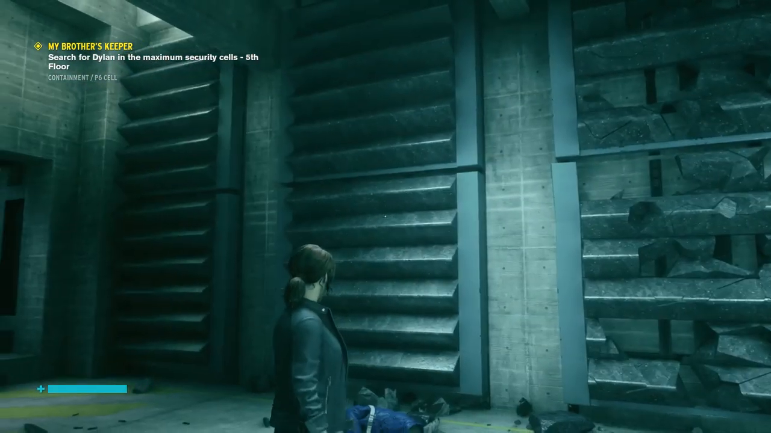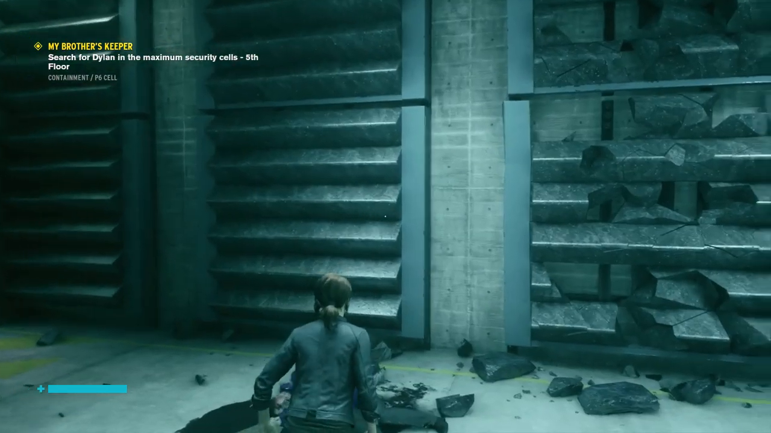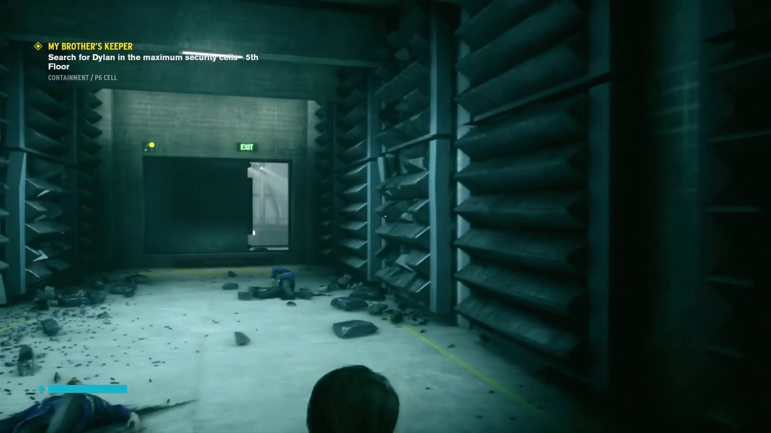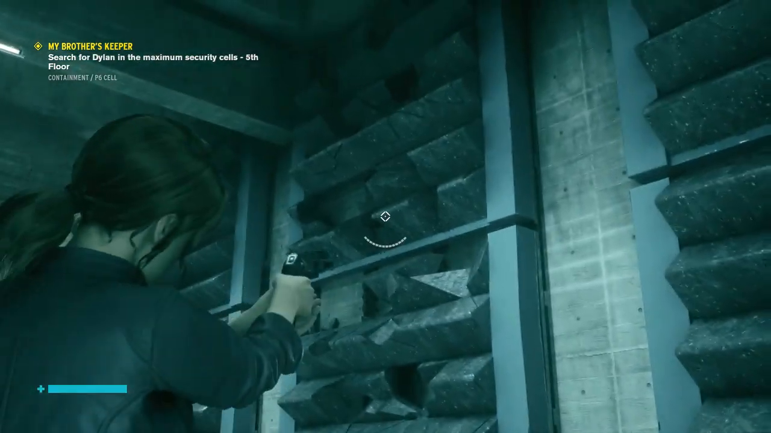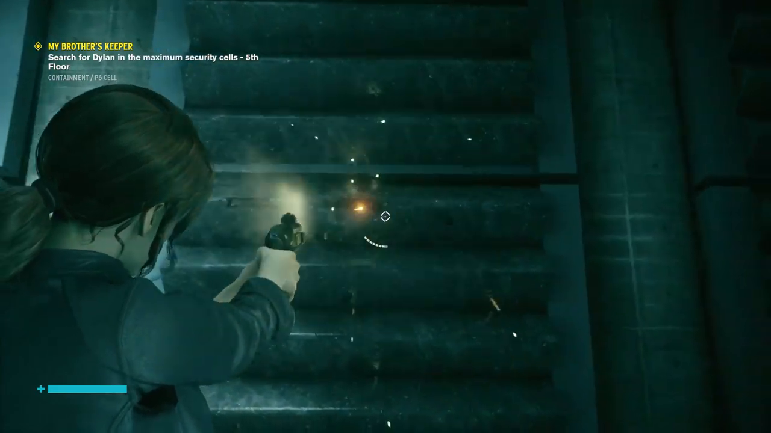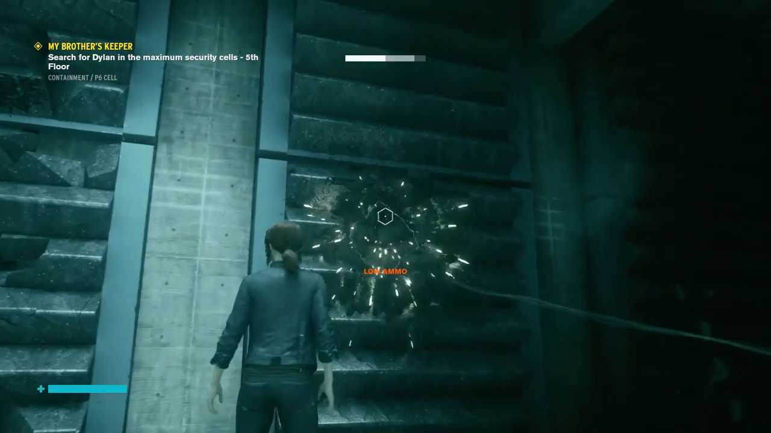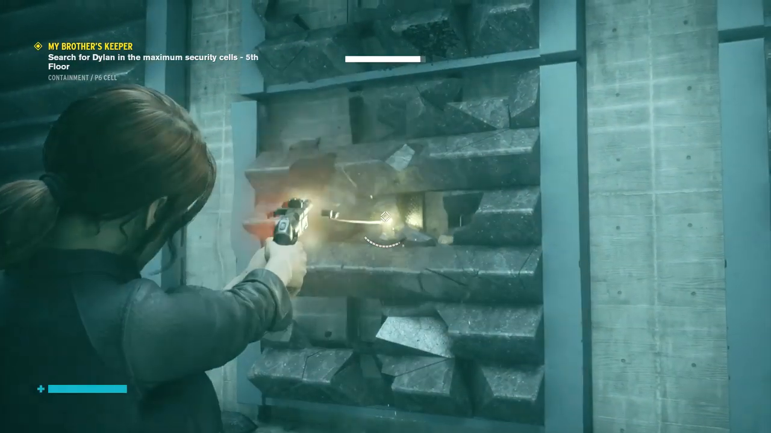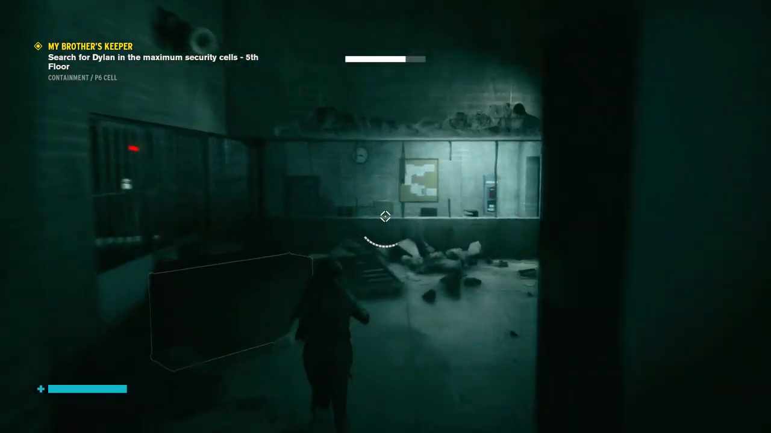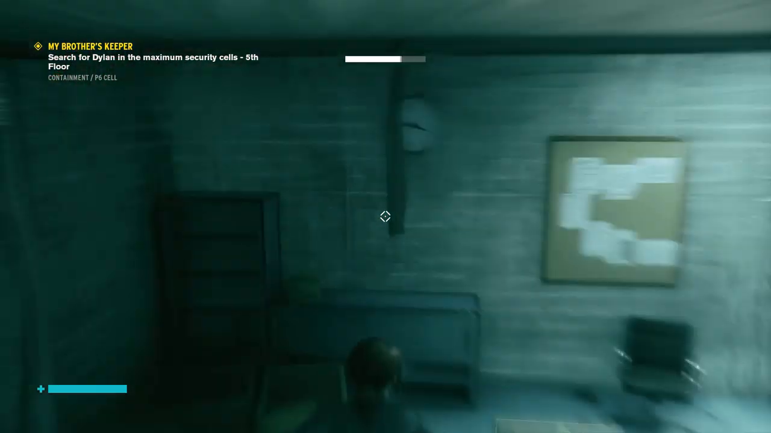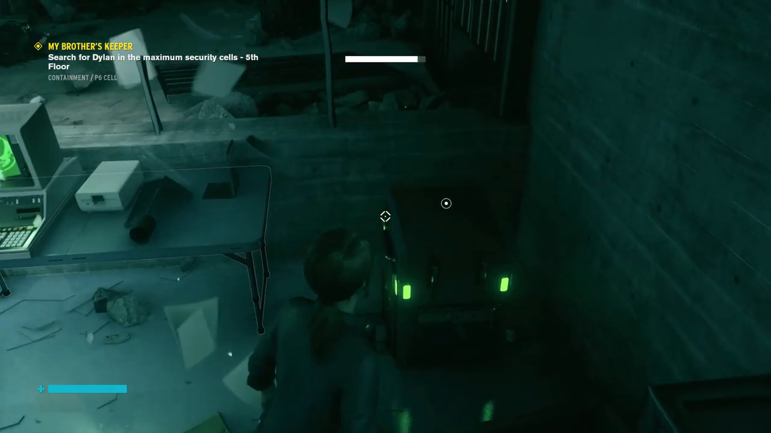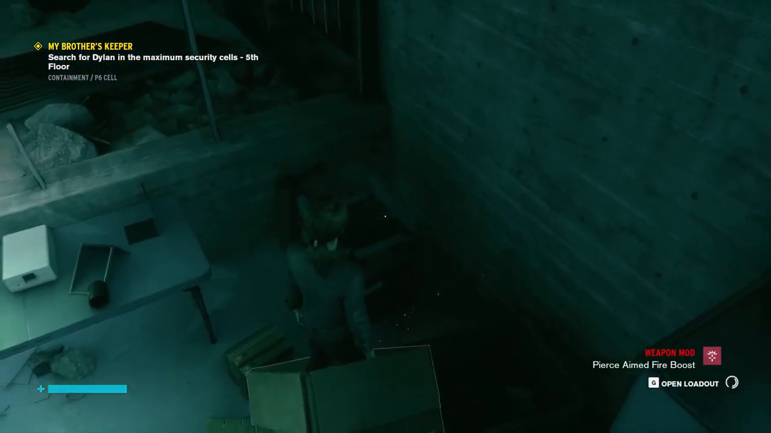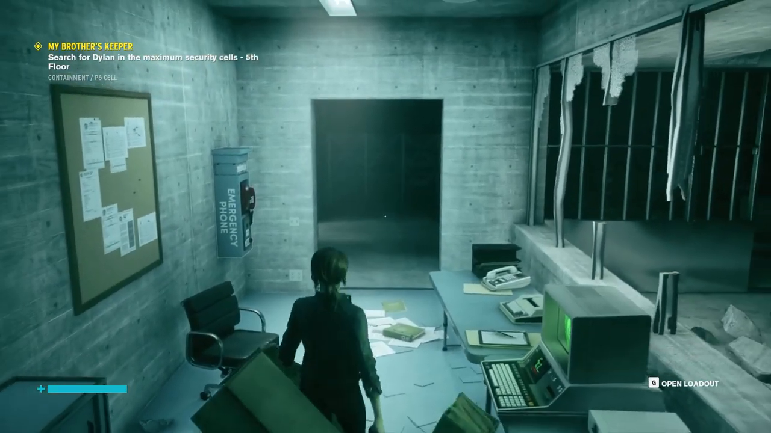What? I thought these were noise. I thought this was noise dampening. It's concrete? That's not what I was expecting at all. Dylan, where you at? All right, we're in. Wish me luck.